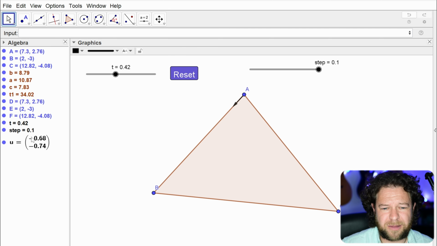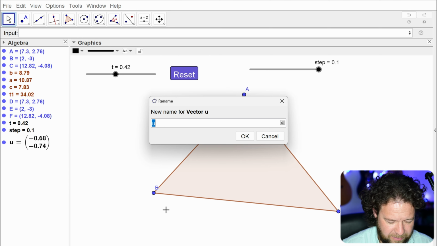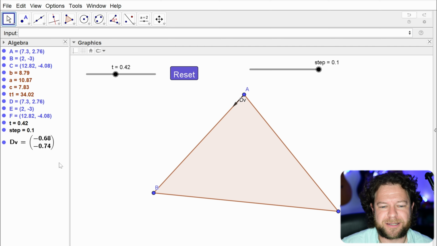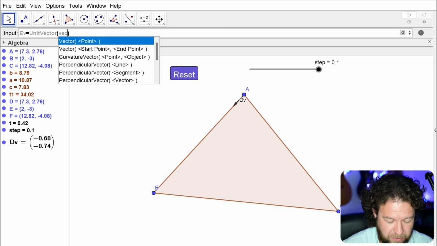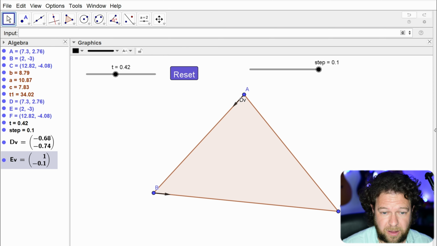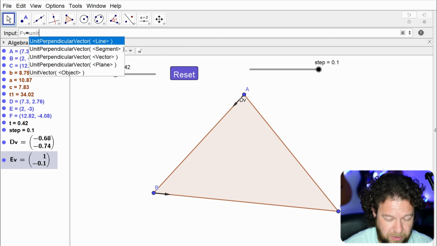Let's do the other ones. I could have named it something more helpful. Let's call it D velocity. I don't know if it's a velocity vector, it doesn't really matter, but it's the point D which way I want it to move. Let's use V for vector then, maybe that's fine. Let's say EV is going to be the unit vector of the vector from E to F, and then FV should be the unit vector.